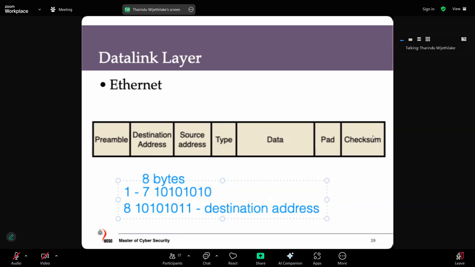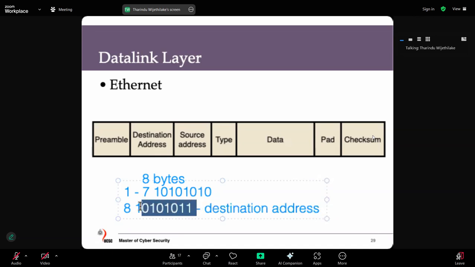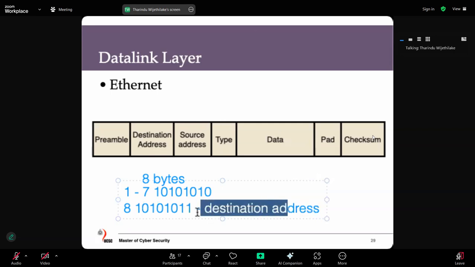So first you send the 1010 pattern. The destination will read 10101010, and at a certain point it reads 10101011. Then the destination knows that after this 11 you receive the destination address. Is it clear? So it simply signals the start of the information, right? 10101011 means you are going to start the destination address, right? Then you have the source address.